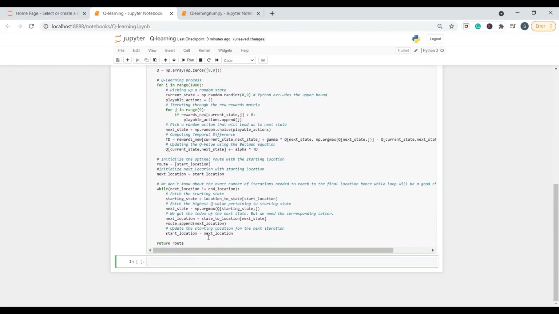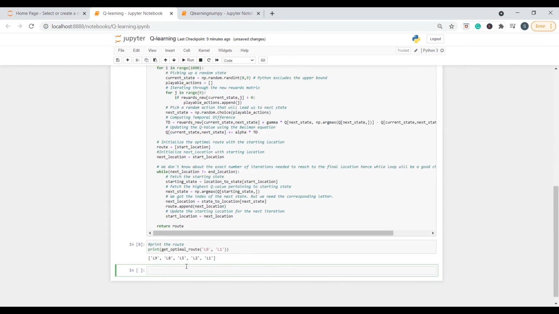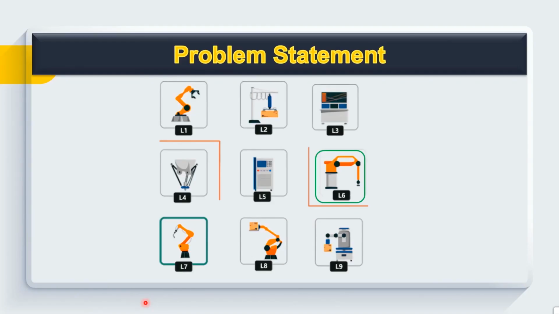So let's take the starting location of L9 and the end location of L1 and see what path we actually get. As you can see here, we have L9, L8, L5, L2 and L1. And if you have a look at the image here, if we start from L9 to L1, we get L8, L5, L2 and L1. That would yield the maximum reward for the robot.